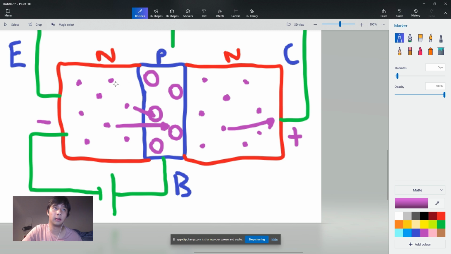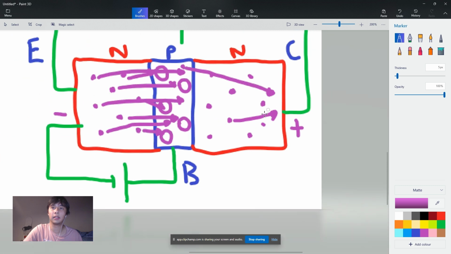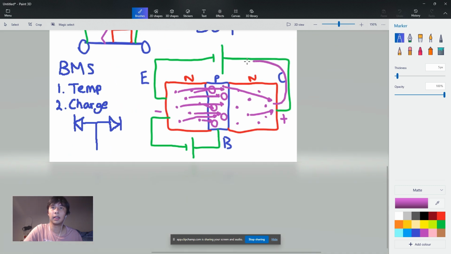And notice how there are much more electrons in this n-type than holes to fill. Like, what about these 3 electrons, right? The n-type is so much bigger than the p-type. You're going to have spare electrons, and they're not going to know what to do. So once they're here, because there are no more gaps to fill, they're going to be positively attracted to this positive side of the battery, and it will flow like that.